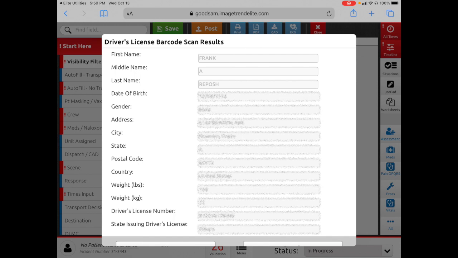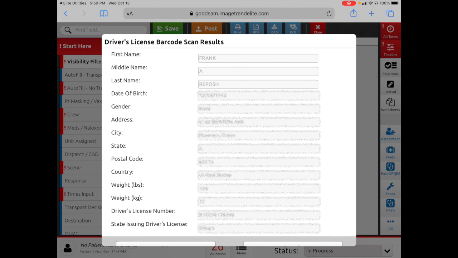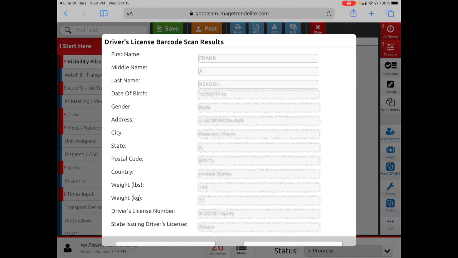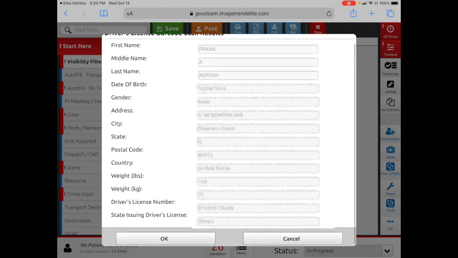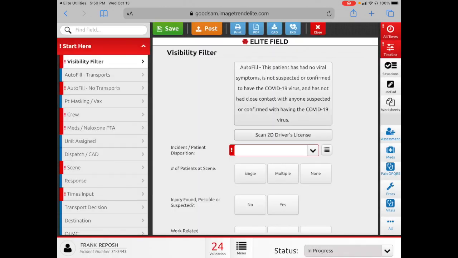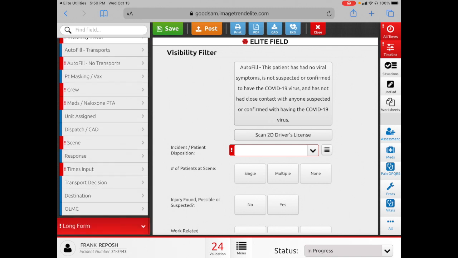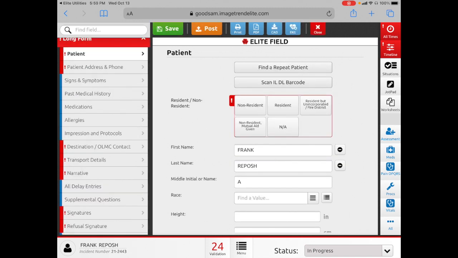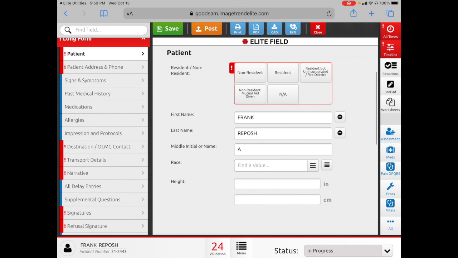It's going to import all the information that's on the license. You can verify the information in this screen. And what I do is scroll up and hit OK. When I tap OK, it's going to go ahead and place that information into my patient information, as you see here. It imports the name.